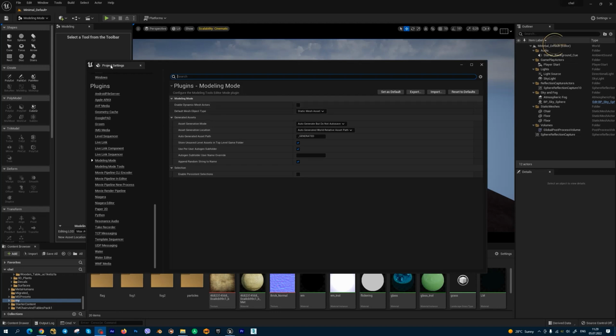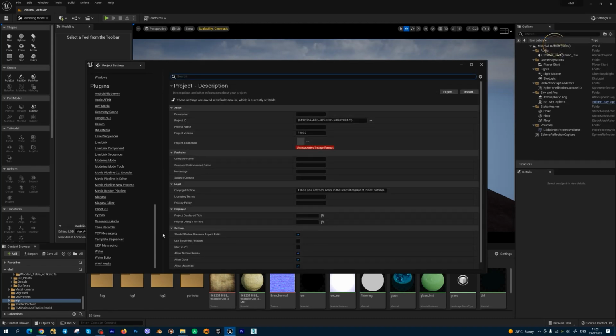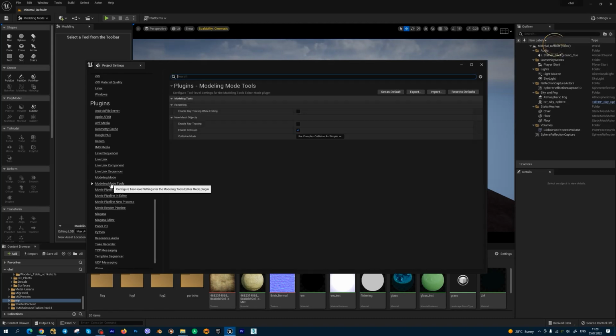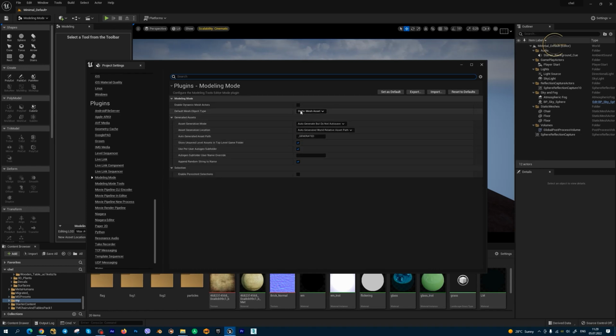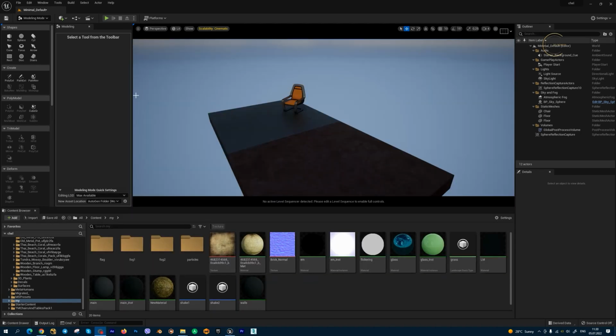So we need to go to Project Settings in this window and go to Modeling Plugins, Modeling Mode Tools, and Modeling Mode. And we need to activate Enable Dynamic Mesh Actors. What is this? I will show you in future. Go ahead and let's talk about shapes.